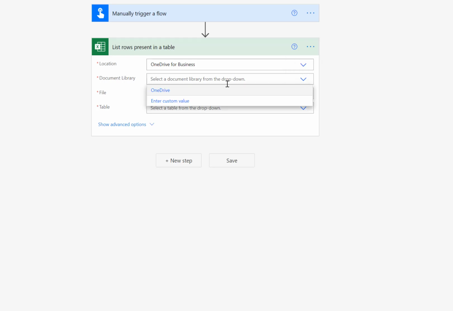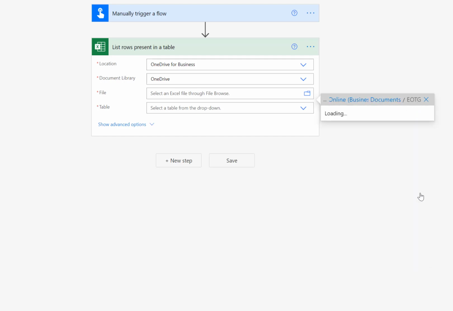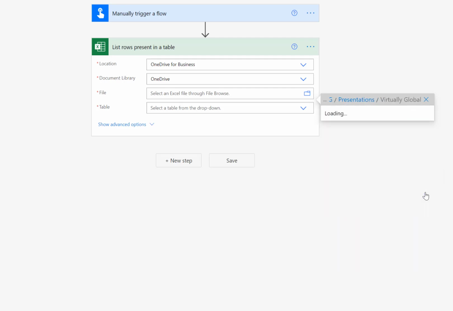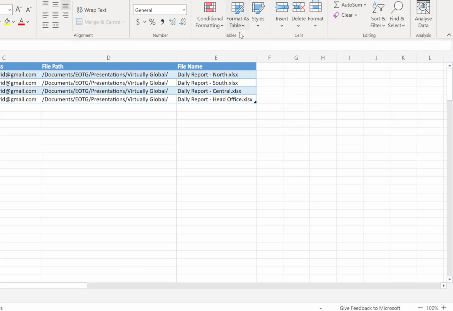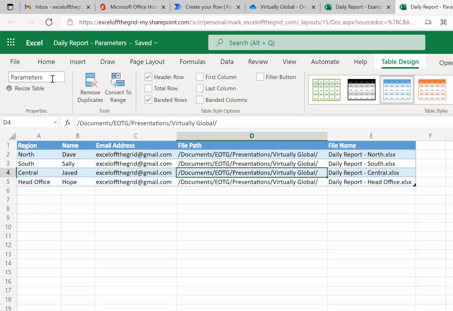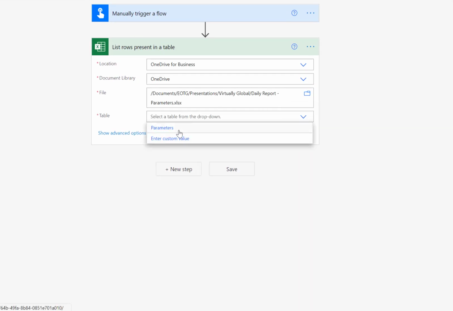So this is on my OneDrive for Business, then OneDrive, and the file is here in my presentations folder, virtually global. And here we have my daily parameters file. If you remember the parameters file, this is what it looks like. It is a proper Excel table. So it has been formatted as a table and it needs to be formatted as a table for it to work with Power Automate. And the table I want to use is the parameters table. So that's the name that I gave it.